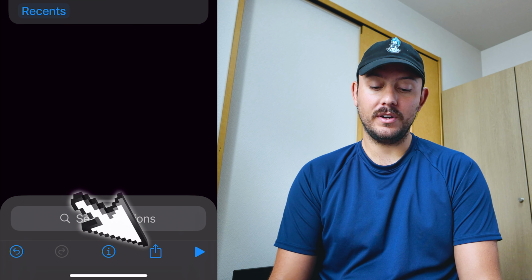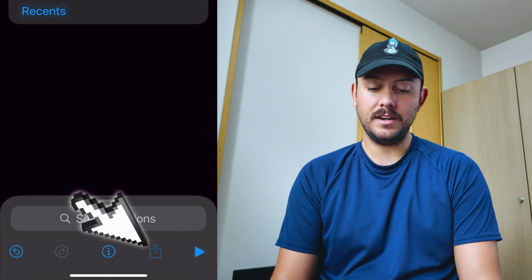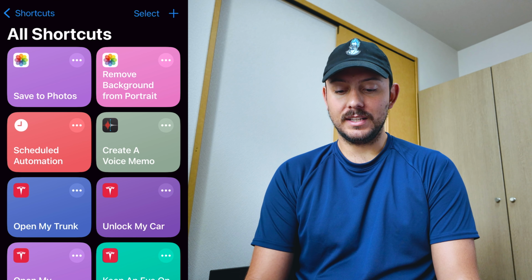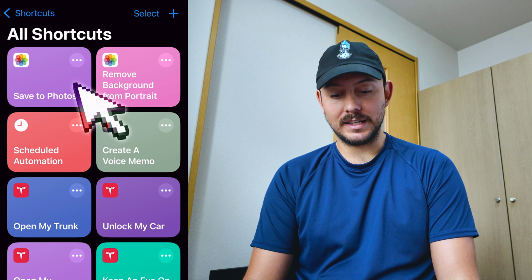Now you can add this to your home screen if you want by tapping the share icon on the bottom right, and then you can click Add to Home Screen if you want. I'm going to leave that off for now. When you're ready, select Done, and it will be in your shortcuts list.